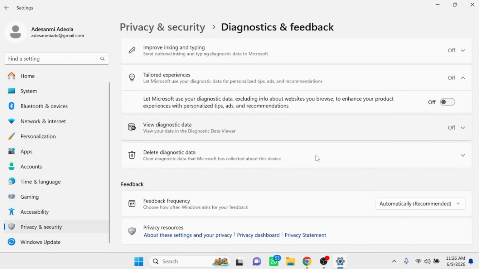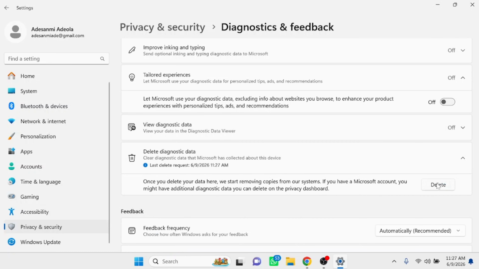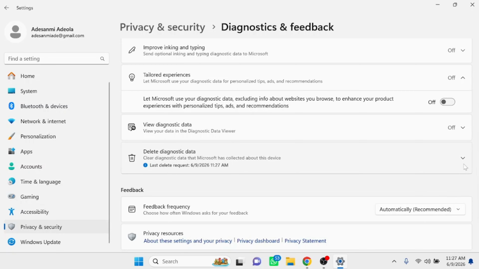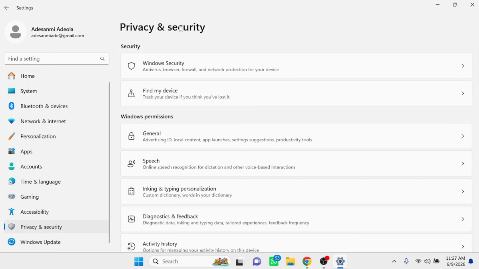Turn it off. Now come back to this button that says delete diagnostic data. Tap on it, then tap on this button to delete everything that has been stored on the platform before. You can see, tap on it and delete everything. So that has been deleted. Now you are good to go. Last delete request today. Now that I've done this, you are good to go. Now back to this button again, the real private button.